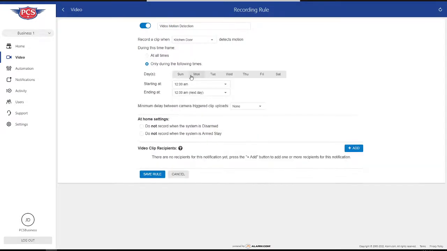For example, if you'd only like it to record throughout the night, you can have it set all week to only record from, let's say, 8 p.m. until we'll go 5 a.m. the next day. So now the system will only record video motion detection after 8 o'clock p.m. and before 5 a.m.